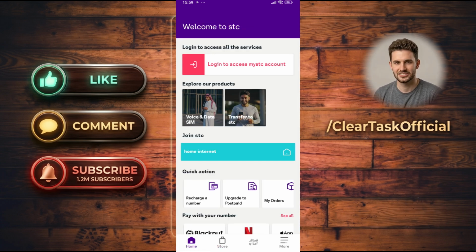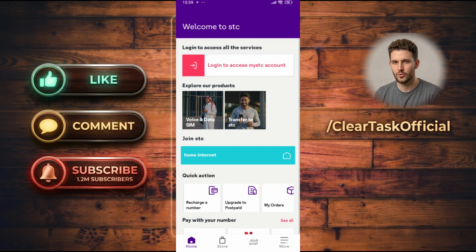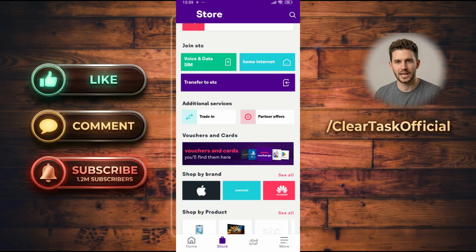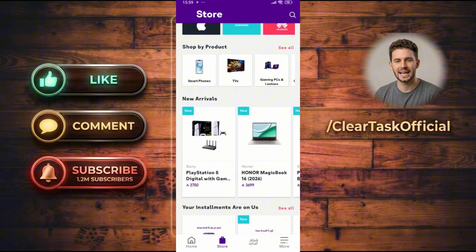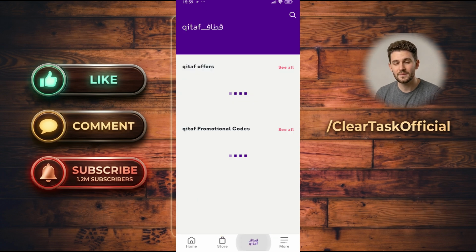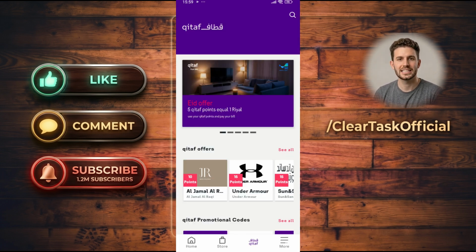The next phase is security authentication. The app will prompt you to open the Nafath portal. Simply log in and approve the request to verify your identity securely. Finally, complete your package payment using your preferred method such as STC Pay, Apple Pay, Mada, or a standard bank card. Once the payment is confirmed, your STC SIM card is fully activated and ready to connect.